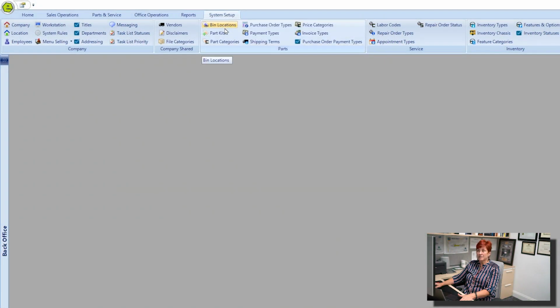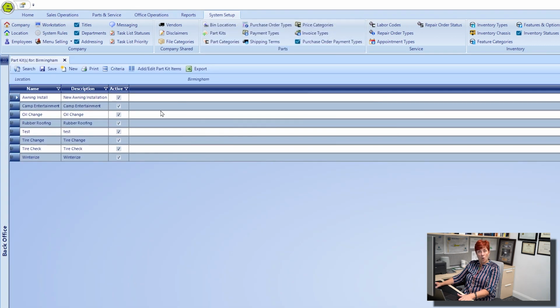The next item is part kits. And part kits can be used separately or can be associated with labor codes. Here are some existing part kits that I have created.